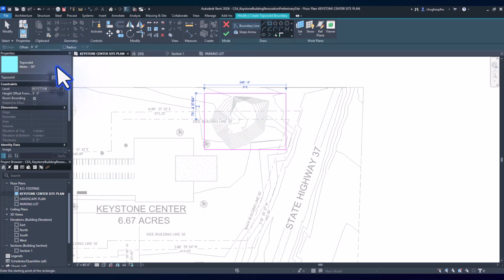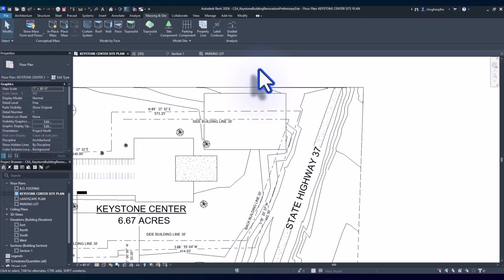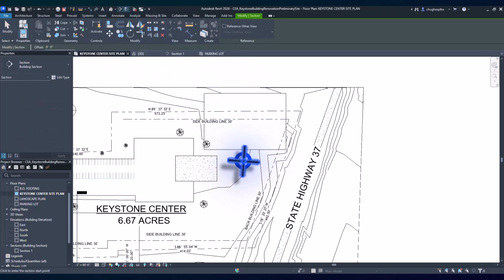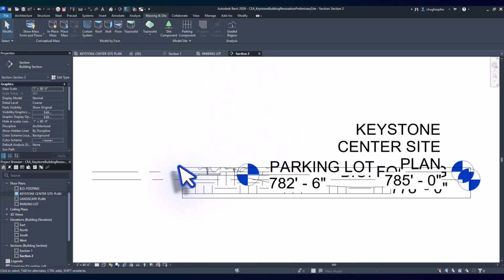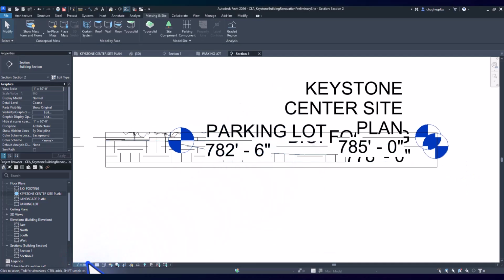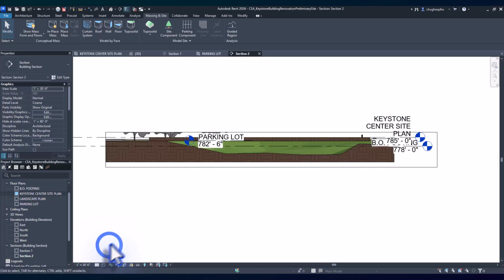I'm going to make sure it's set to water and hit the green check mark. Now I'm going to get a little warning that the highlighted topo solids overlap, and that's okay. What I'm going to do is run a section view through that particular area. I'm going to right click and say go to view. I might change this over to 1 inch equals 30 feet, and I can change this over to shaded.